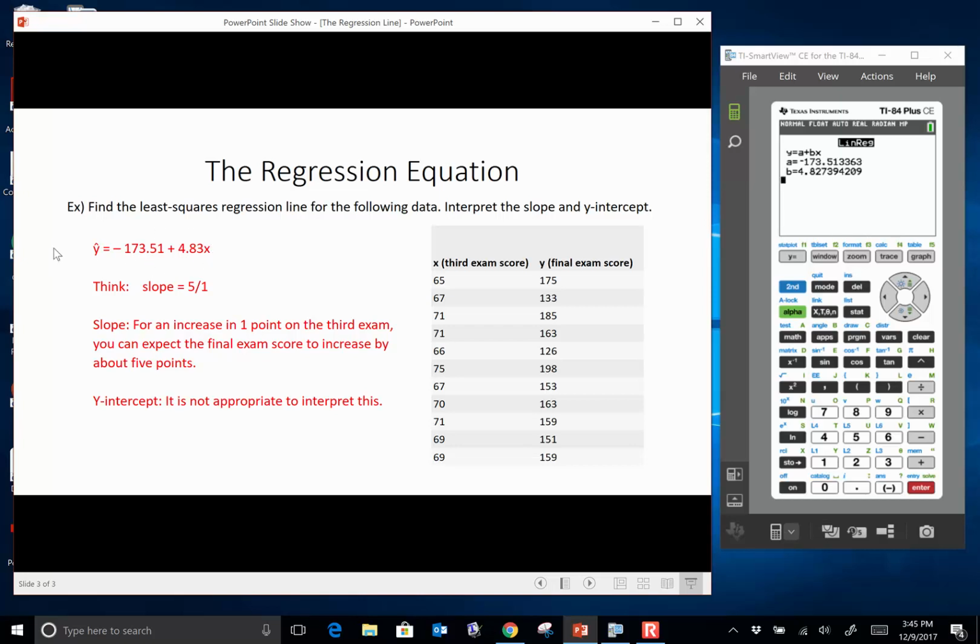So plugging in a 0 doesn't make sense to it because it never took 0 into account when it created this equation. So if we happen to get a data point that does have 0 for the third exam and what they scored on the final, this will change and might be able to then predict what would happen if you got a 0 and what type of score you could expect on the final exam. So sometimes it is appropriate to interpret the y-intercept, but in this particular problem, it just doesn't make sense.